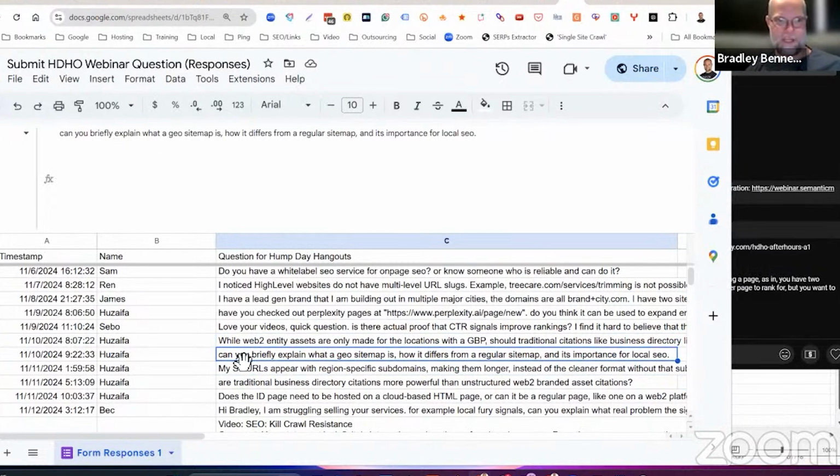Can you briefly explain what a geosite map is and how it differs from a regular sitemap and its importance for local SEO? A geosite map just tells Google where they can locate a KML file. A KML file is a keyhole markup language. Go look it up. KML file, keyhole markup language.